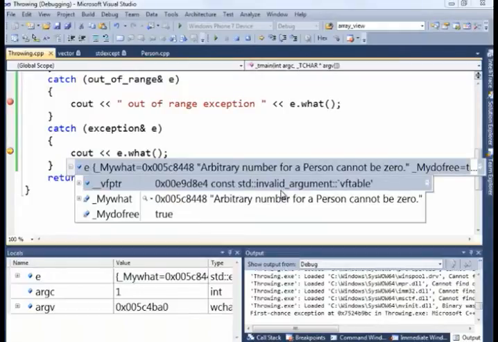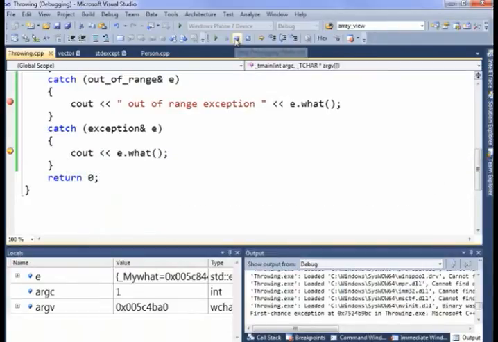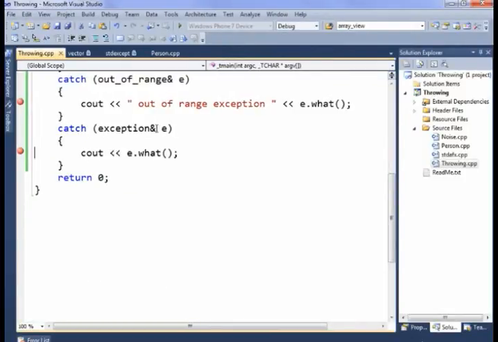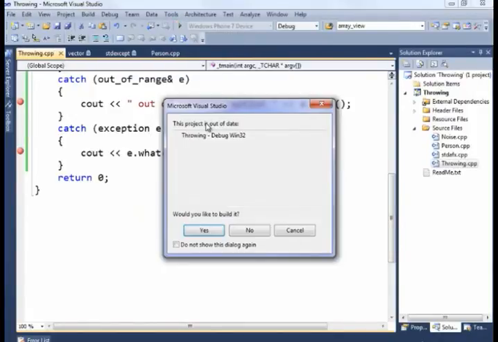That's an important piece of information. I only caught the exception as an exception, not as an invalid argument, but I can still see its type. And that's because we've caught it polymorphically with the reference. We caught it by reference. In fact, let me show you what happens if I don't catch it by reference. Just take that symbol away and run. No other change.